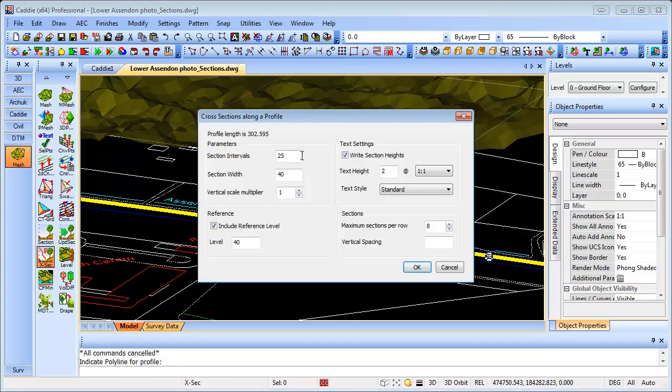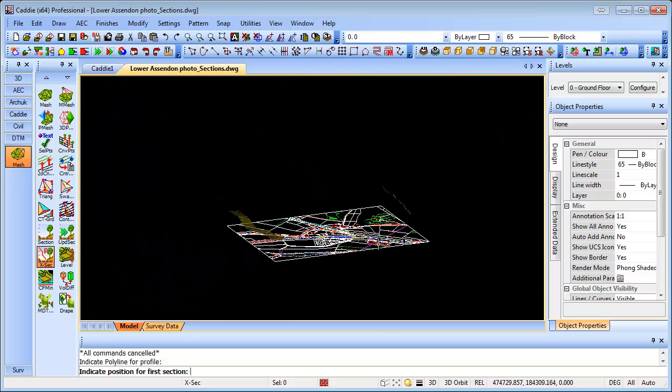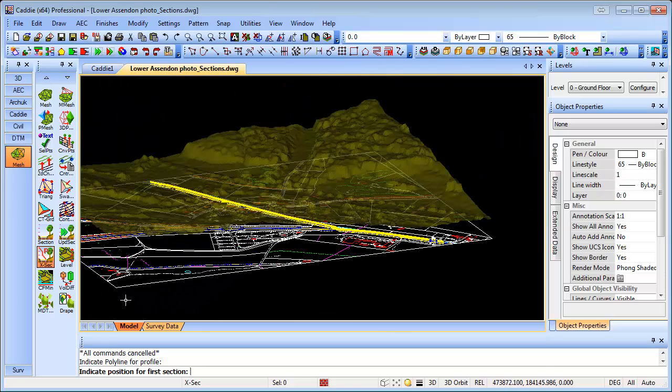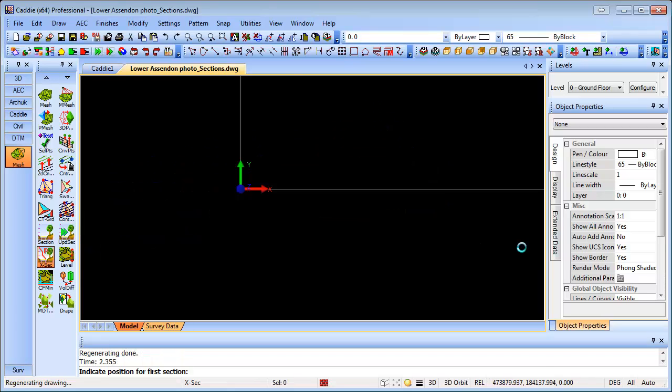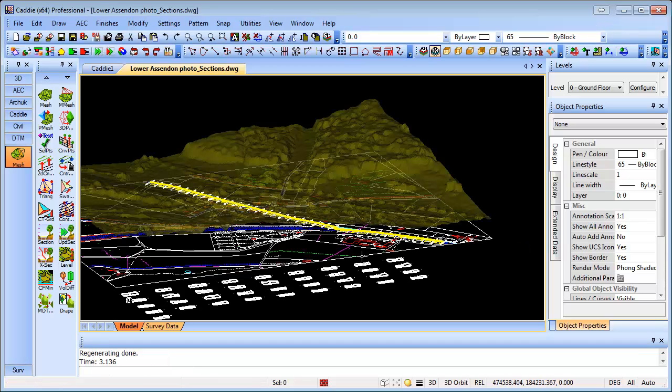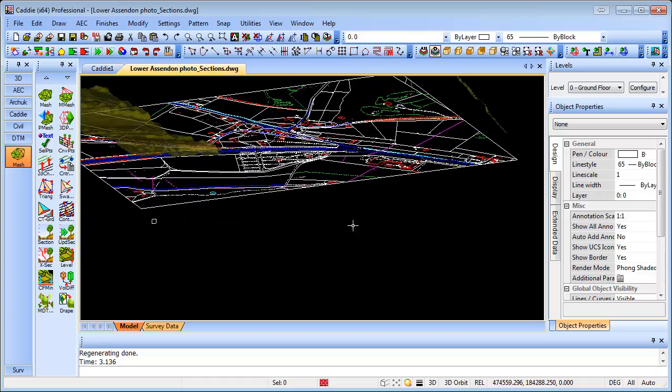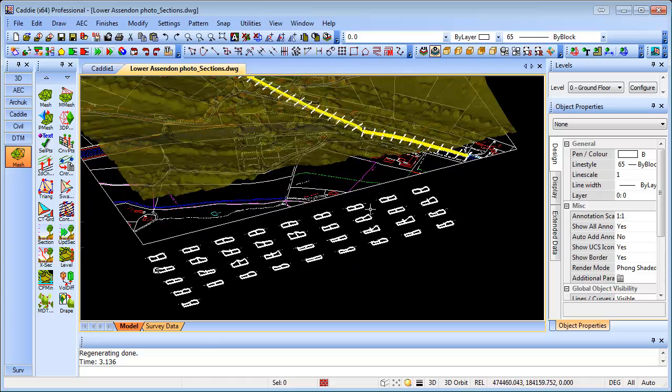It asks us for the section intervals, the section width, vertical scale multiplier, and we can include a reference level there, which we'll do as well, and we have the text height because we can annotate the sections at the same time. OK to that, and Caddie asks us where we'd like to place them, so we simply indicate on our drawing and Caddie will create all of those sections in a single hit.